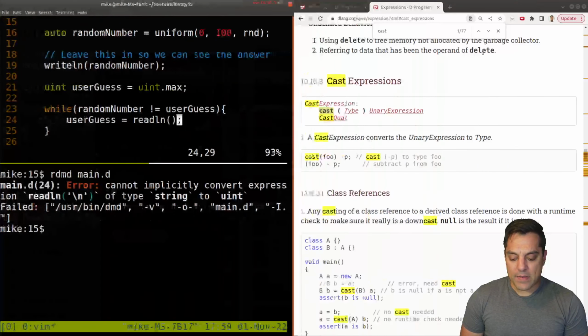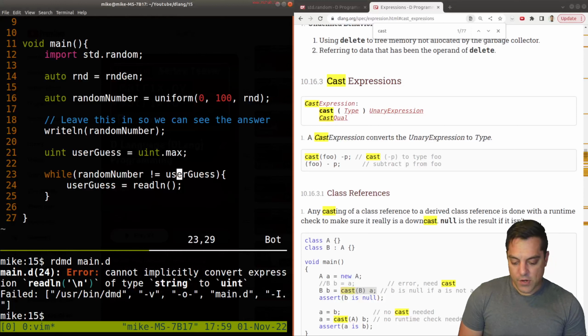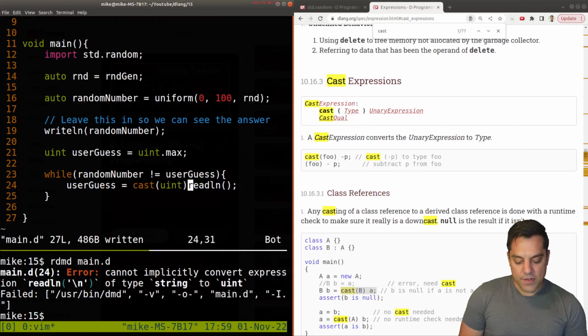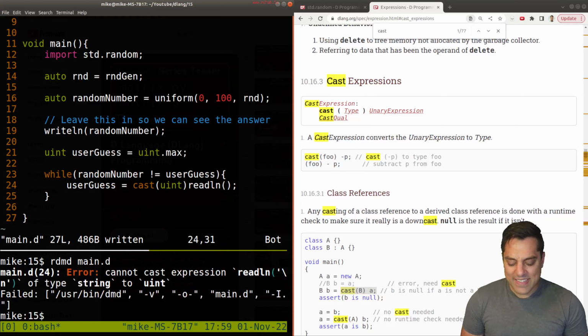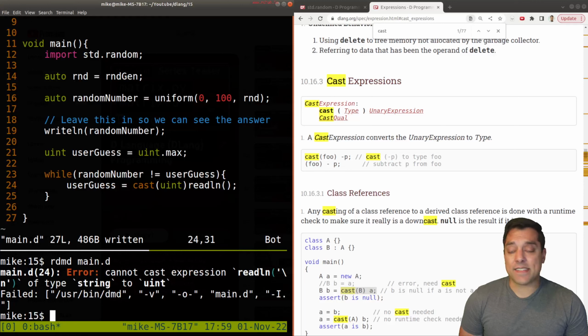So let's go ahead and try with what was given here at D. Let's just try this cast. And again, we can see the example here that we want to use. So what I want to do here is cast to a uint, and then this is the particular value that I'm reading in here. Again, it seems to not be happy with this particular cast that we're using.